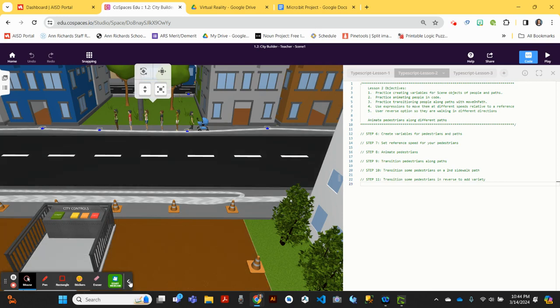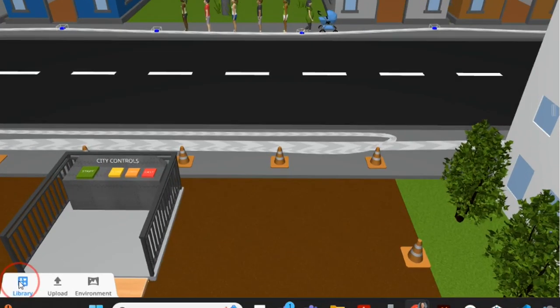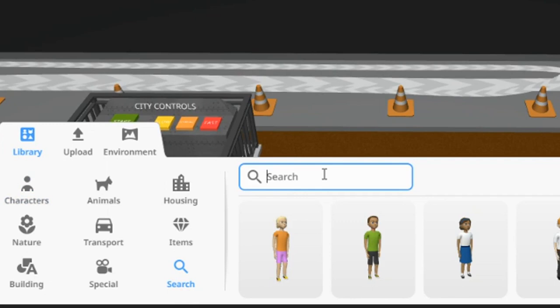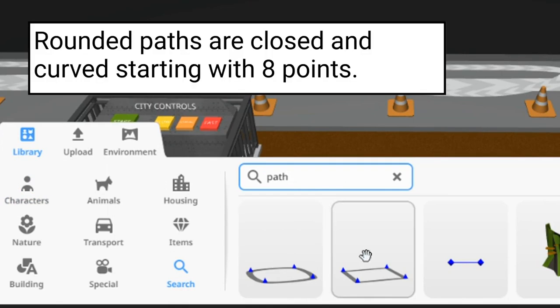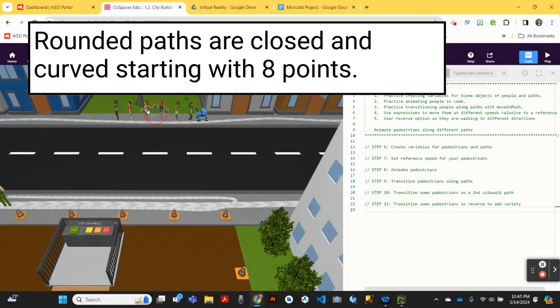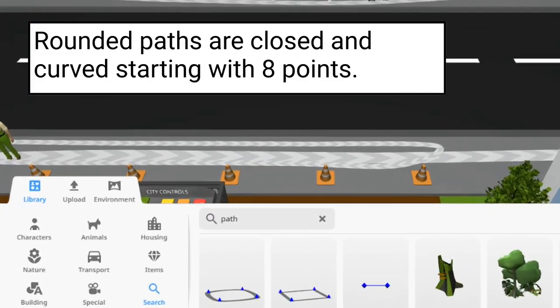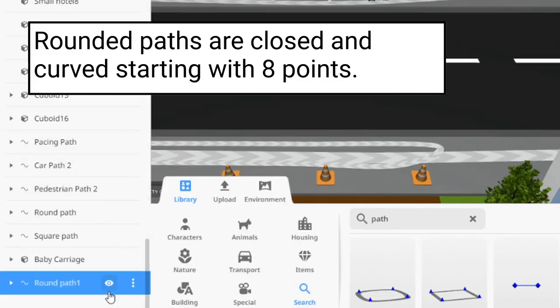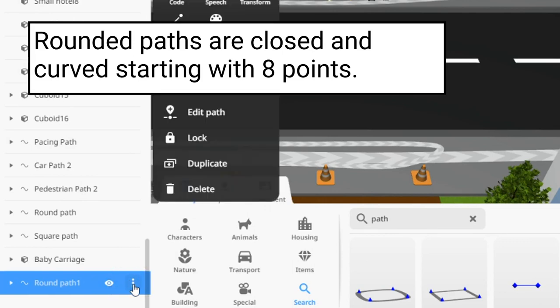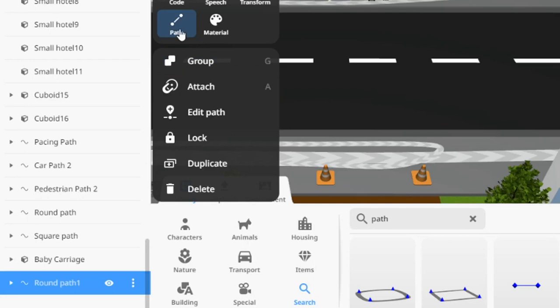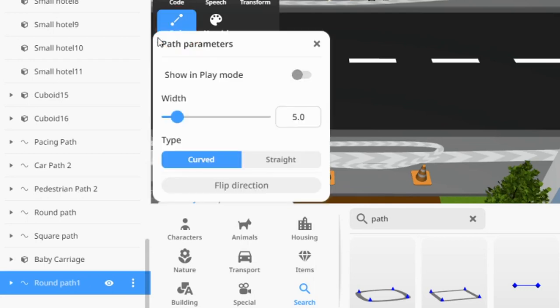If I wanted to start from scratch, I could do that by going to the library and searching for path. It'll give me 3 options: a rounded path, a square path, and a straight path. The one that we have on the screen right here is a rounded path. But the difference between this rounded path and a square path is when I inspect this rounded path and take a look at the path icon, all the paths are designed to be curved.